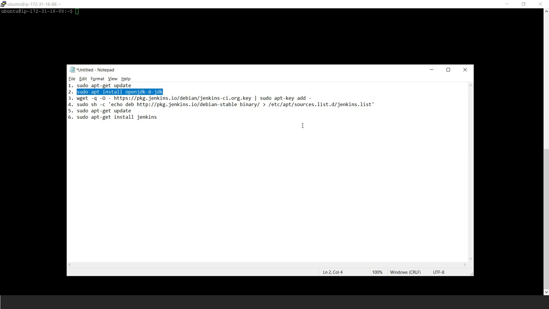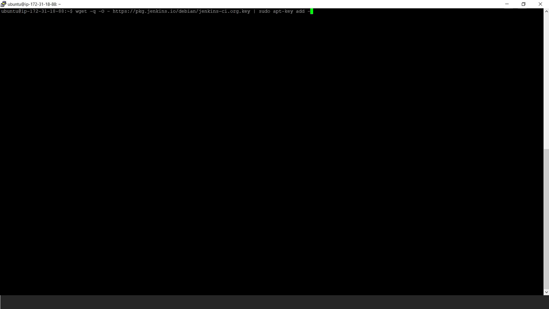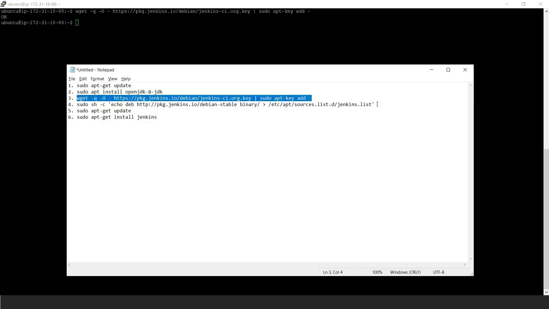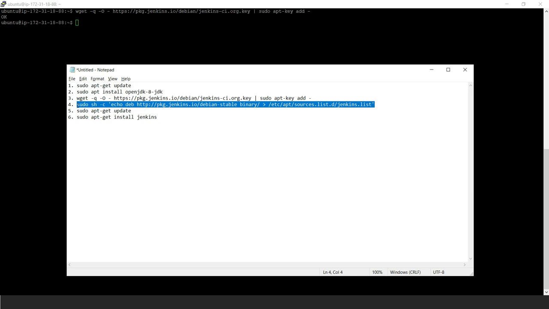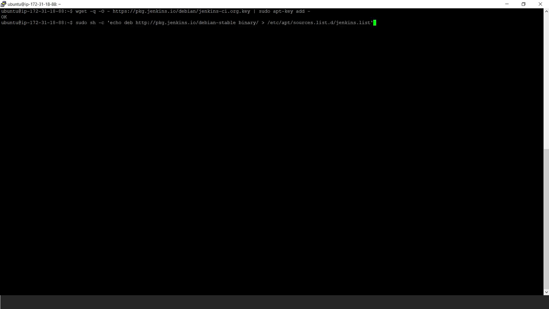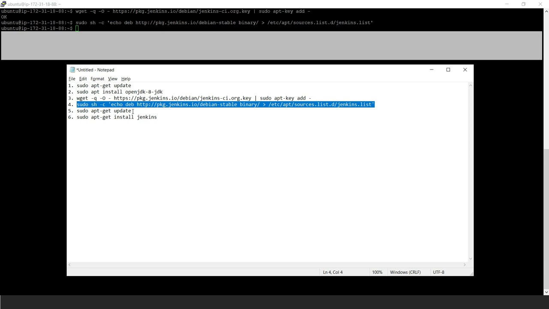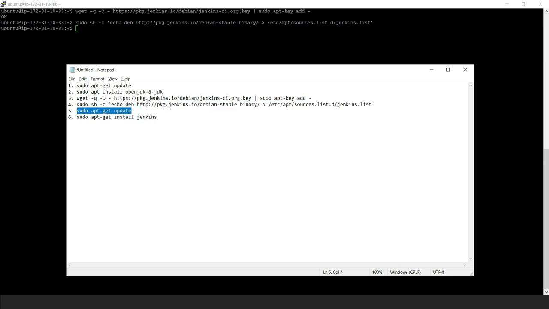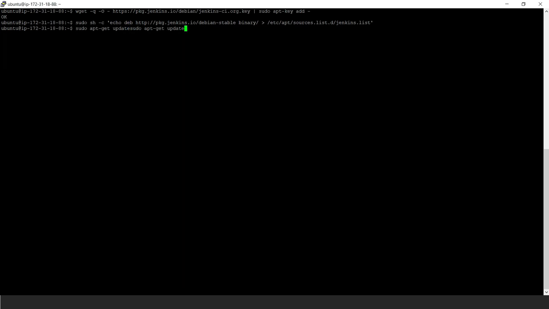Now use this command. Let me copy this command. This will add the key to the repository. It says OK, which means the command executed successfully. Now use the fourth command, which is this one. Let me copy this. This will add the Jenkins repository to the system. Click on enter. The command has been executed. Now update your system using this command, sudo apt-get update.